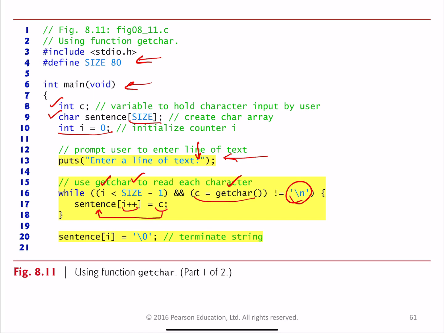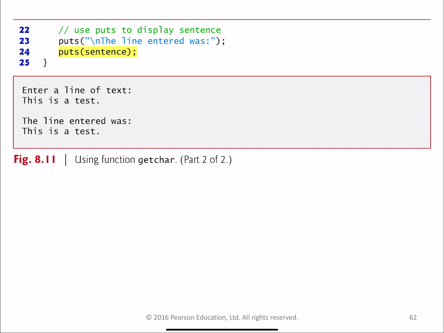And after we get out of the while loop, we add the null character into whatever place we are in character array sentence, so whatever the current value of i is. We call puts again, and we print out the line entered was, and again we jump to the next line, no new line character needed over here, and then we print out the string stored in character array sentence.